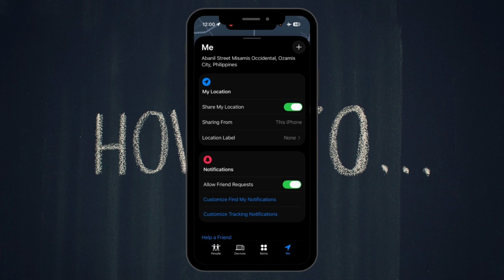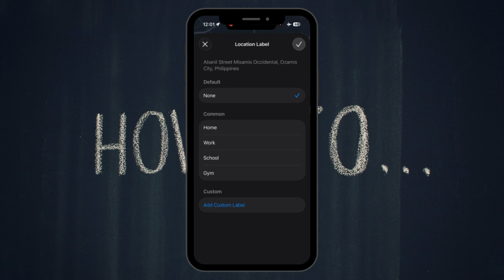Now below the sharing from, here you will see location label. So tap on that and you can choose default, common, or custom. So choose whichever you like and click on the check mark at the top right.